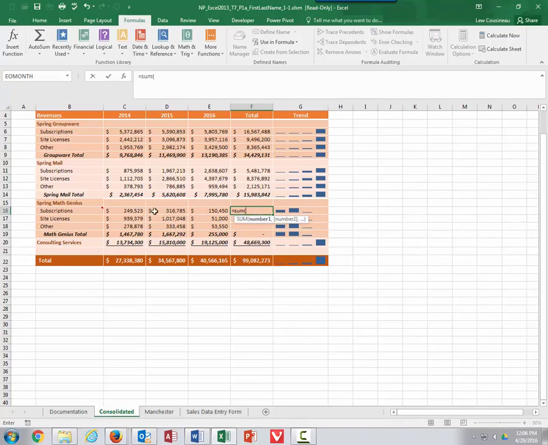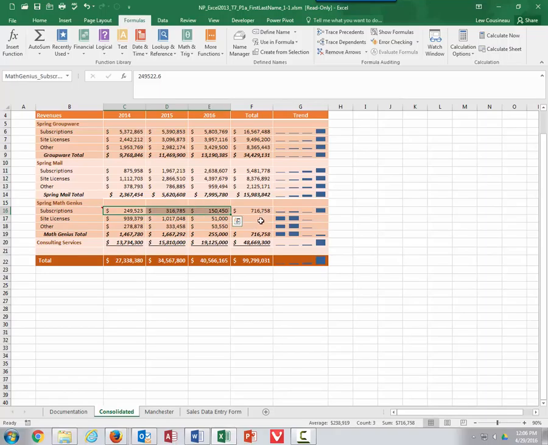We can hit sum, and to be honest with you, if you just select that range, it automatically replaces your cell reference with the named range. So I can close it. Now, one of the problems with named ranges, well, I don't know if it's a problem, but just realize that they are absolute. That's an absolute reference. In other words, if I try to drag that formula down, it would be summing this row all the time. That doesn't shift on us. So Math Genius subscriptions is this range all the time. So I don't want to drag that formula now.